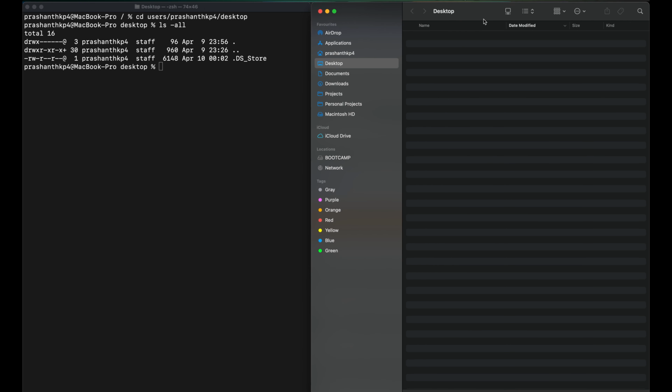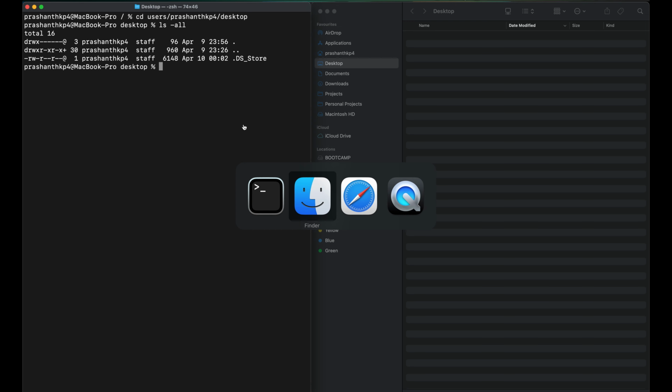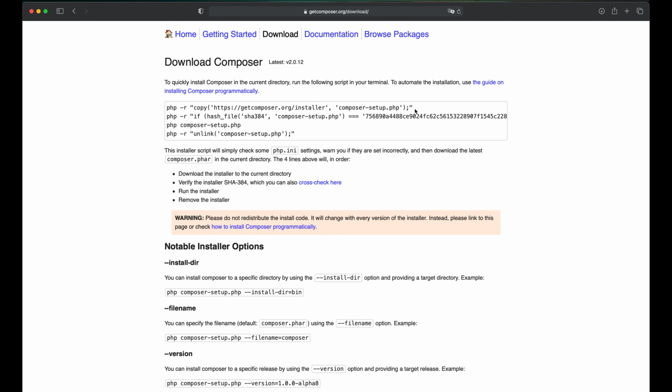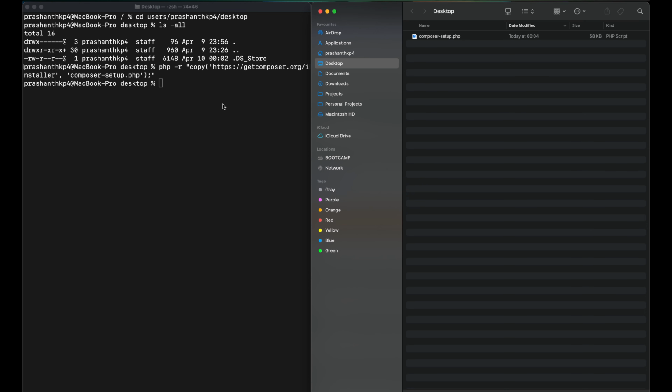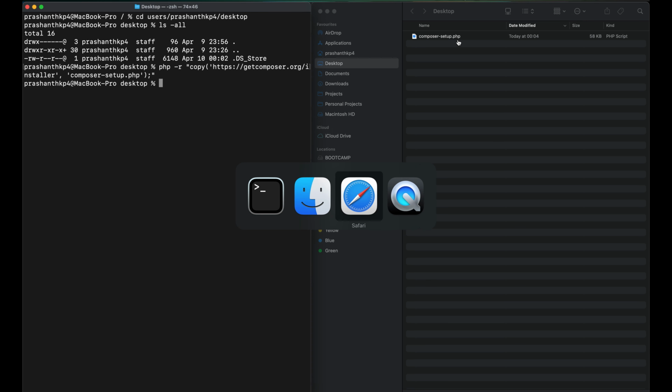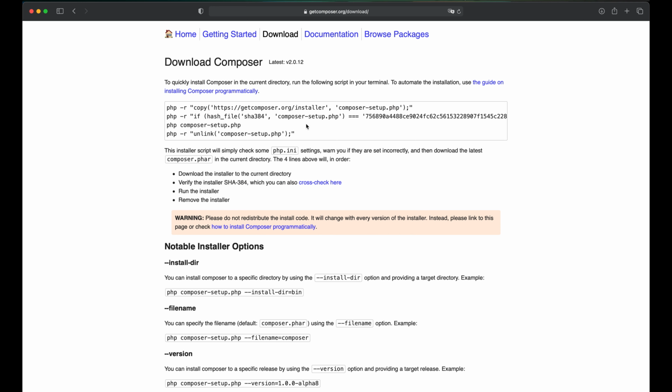So I am on the desktop on the right hand side. So let me copy the first command, paste it, run it. As you can see, this command created a Composer setup PHP script. This PHP script has been downloaded directly from the Composer website. This is the installer script.